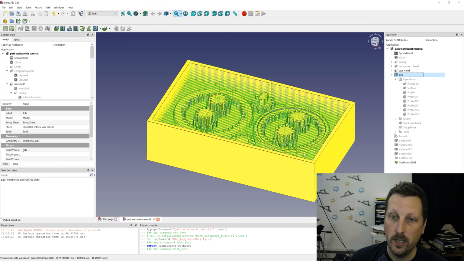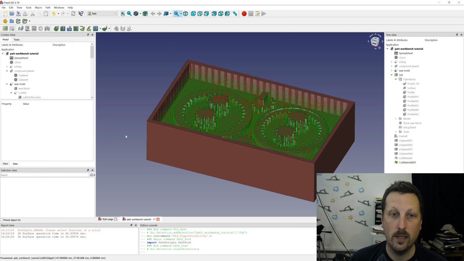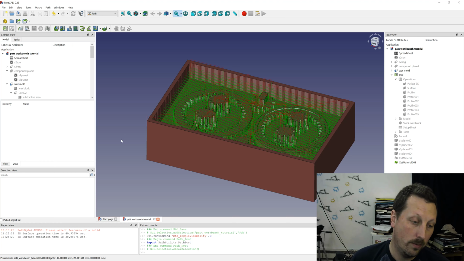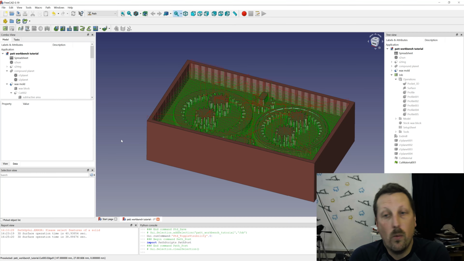There it is, the FreeCAD Path Workbench, as I've come to use it for carving a wax mold of a fairly complicated object. Yeah, I hope it was informative. Good luck on your projects.